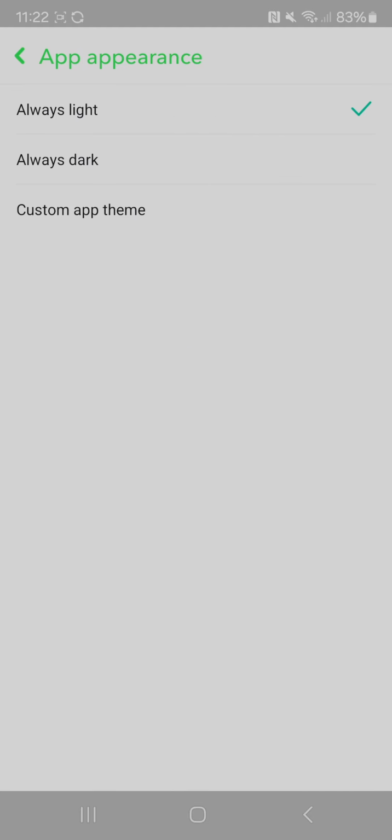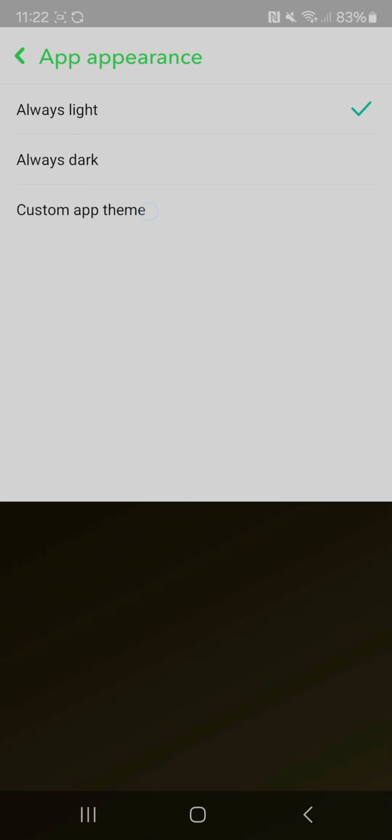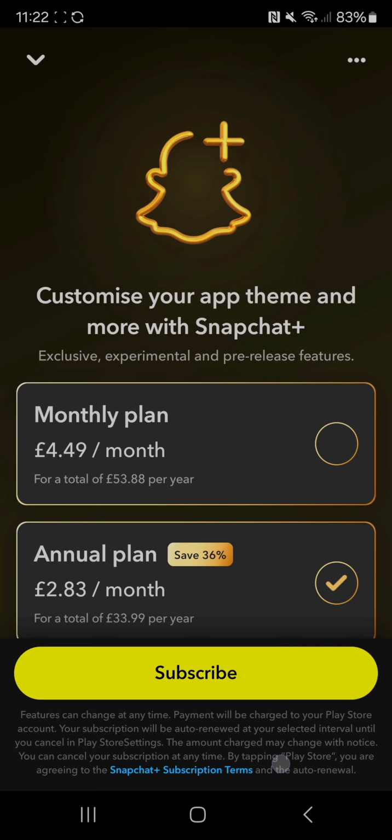And this will give you three options. So obviously it should be set as always light, but you can obviously change it to always dark. Then you have custom app theme. If you go in custom app theme, you will have to pay for this.